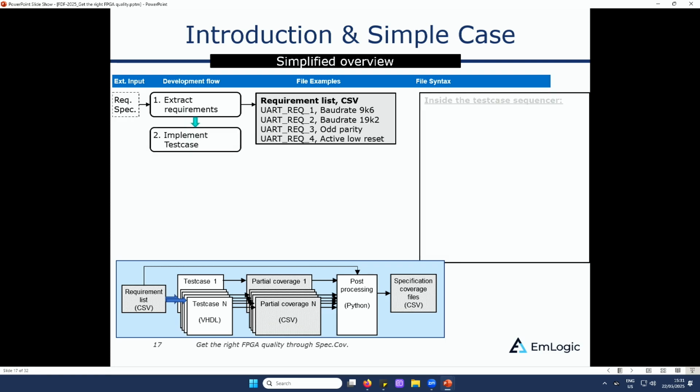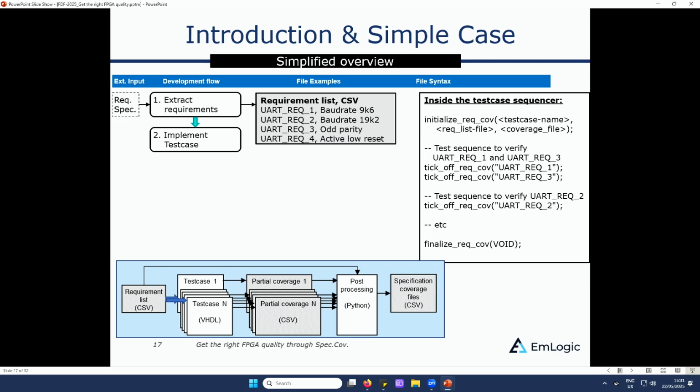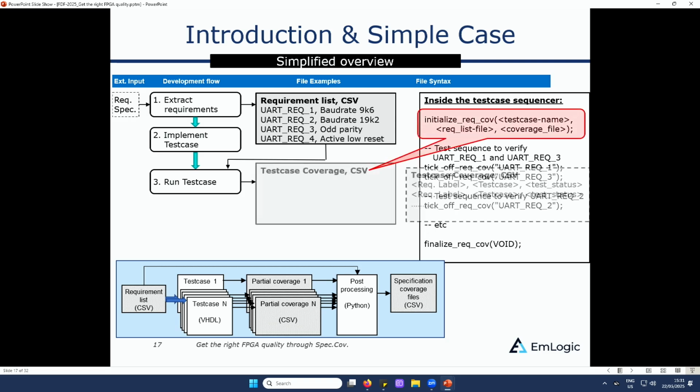And then we want to implement a test case that tests this. So to the right, you now see the inside of such a test sequencer. And then, of course, we want to run this test case. And when we run this test case, the first thing that happens is that we use the command initialize requirement coverage. When we do that, basically what we do is to make a partial coverage file, also CSV file.